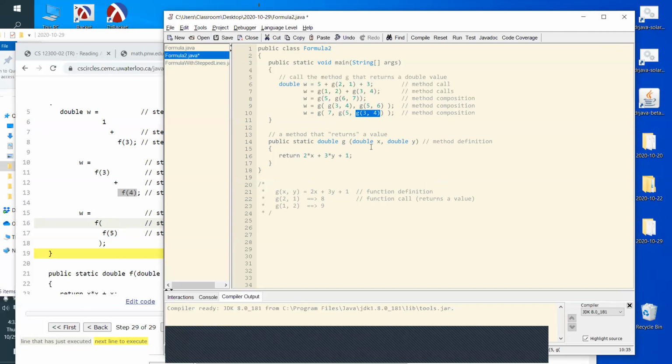See, I start with G of 3, 4. So I do that one. If you count parentheses, that's the innermost set of parentheses. In math, you always do the innermost parentheses first, and if you look at the way they're balanced, that's the innermost. So I do this guy first. Then when I have that answer, I can work my way out a little bit and do that guy. Then when I have that answer, I can finally finish that one.